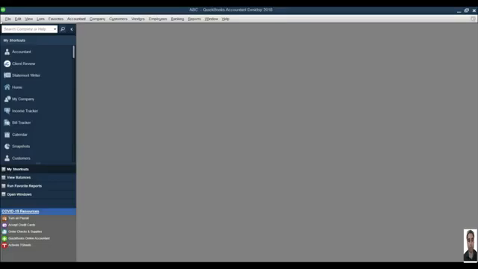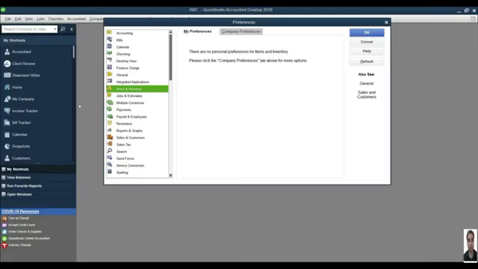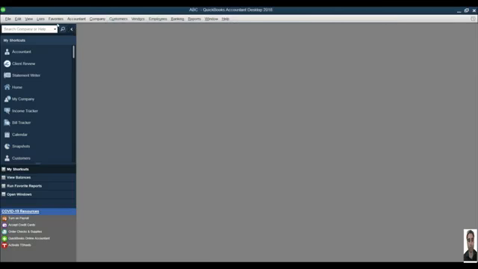First of all, you have to go to Edit, then click on Preferences. In the preferences, click on Item and Inventory, and then click on Company Preferences, and make sure that you have enabled inventory and purchase order from here. Once you enable it from here, only then will you be able to use the stock.